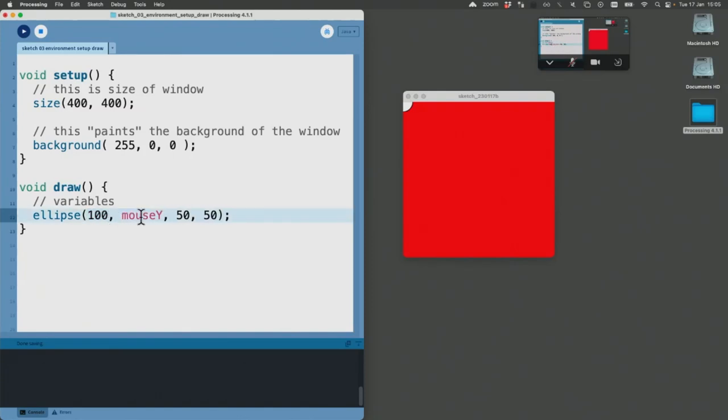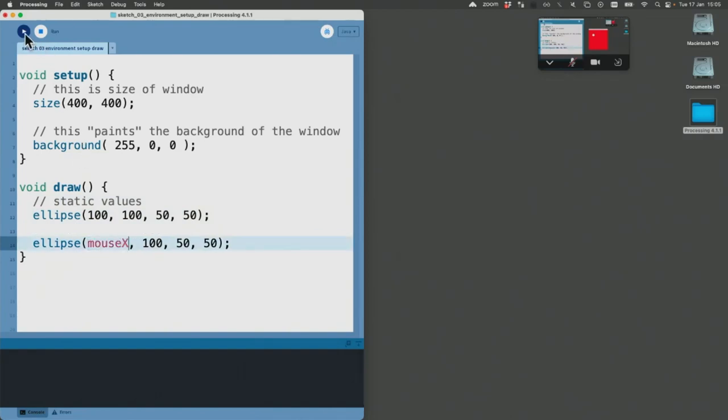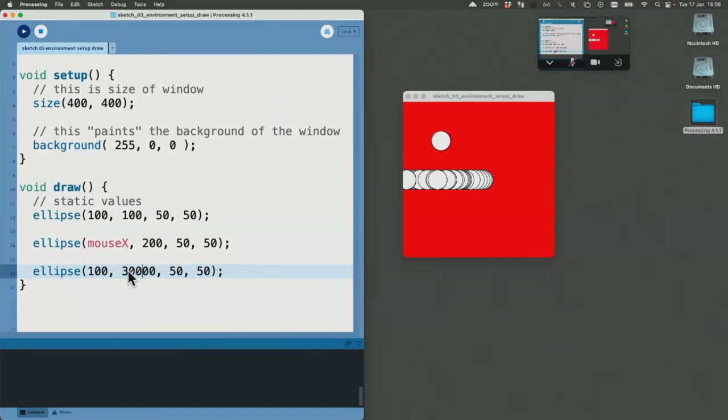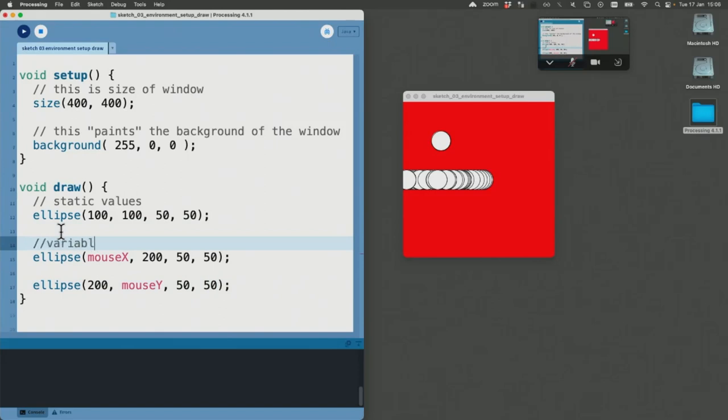And we're using static values or variables like mouse X. So if we do this, we're doing static values. Let's do another ellipse. And this one, let's place it downwards. So two ellipses, one on the 100, another on the 100s, right? One static, one moving. Let's do another ellipse. This one can be at 100, this one at 300. Sorry, this one can be at 200. Mouse Y. So these are variables. This one moves down, this one moves to the left, and the other one is static, right?